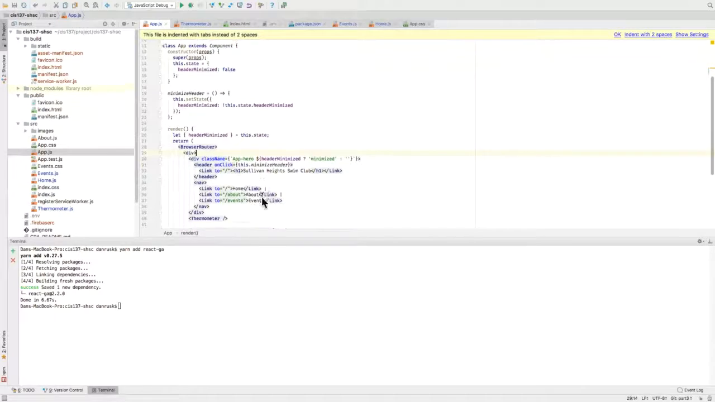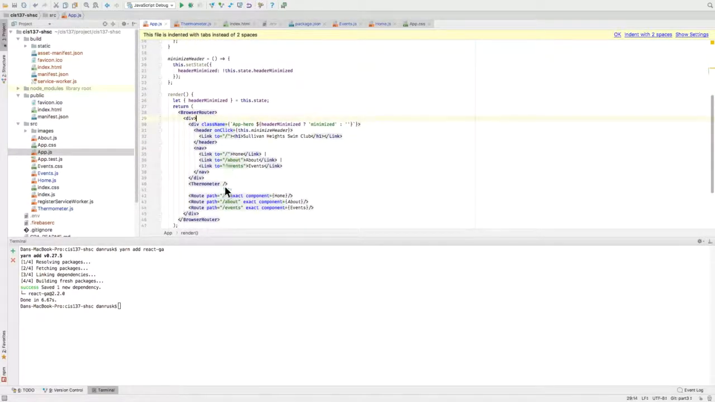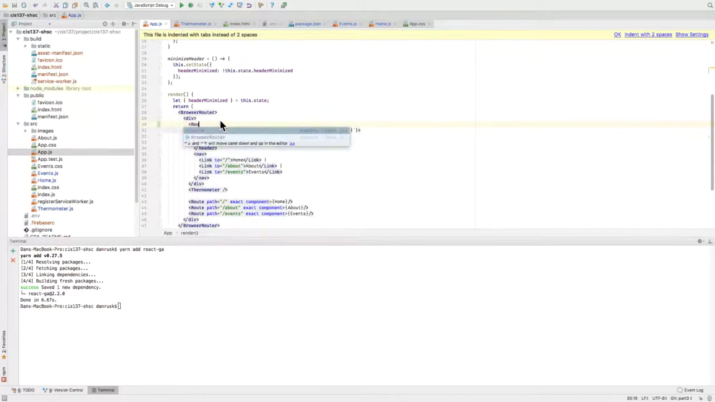Let me just show you one thing real quick. We have our link to / here. We have our route path / exact component home. If we add another route path up here, and don't say exact because we want to match whatever is in the home directory, and we'll add a component. So we can do the analytics component here. We can name it whatever we want.